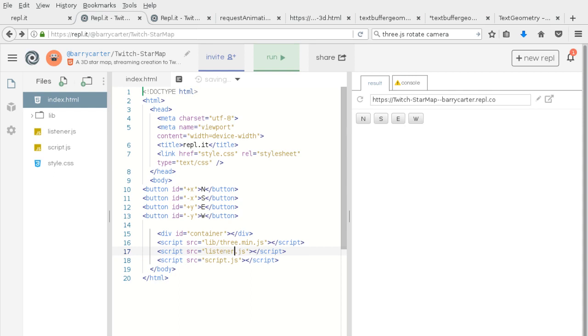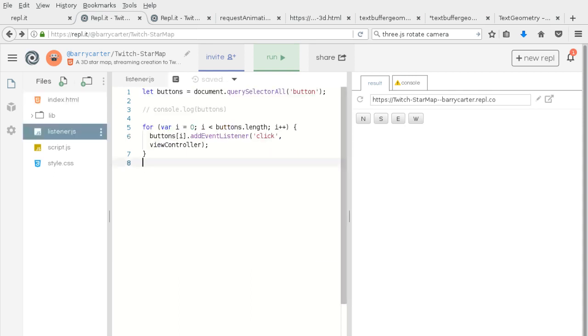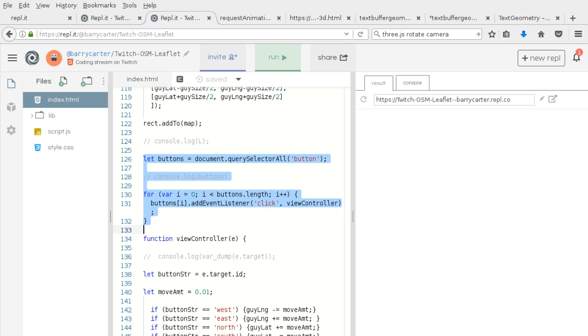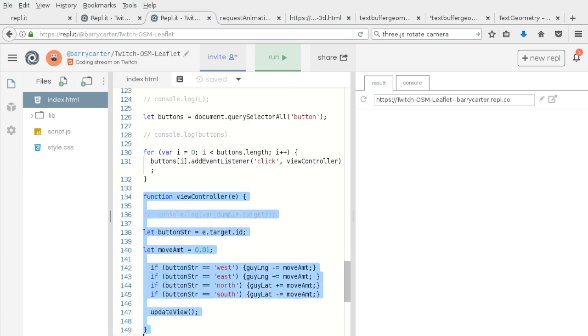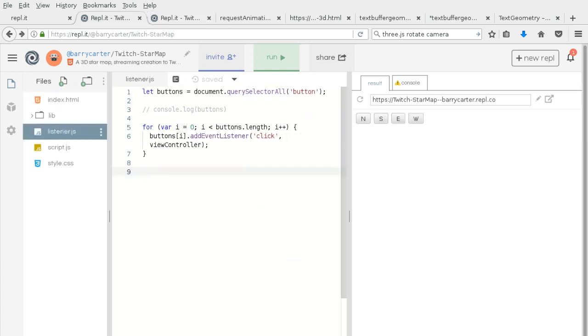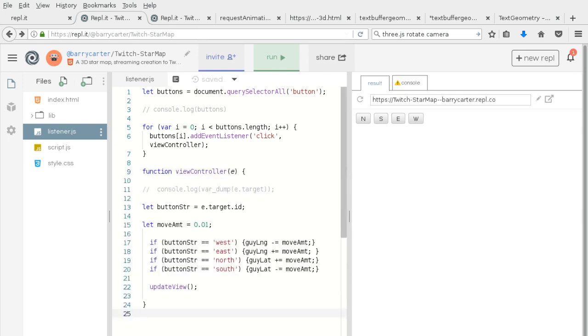Okay, so our listener.js, it's going to listen to all the buttons. We are going to need to add text boxes because we are going to put in values of where the camera is. For right now, we're going to not do that, though. Okay, and then what I did here, I'm pretty sure, is, well, the view controller takes whatever it's been called with and does this.